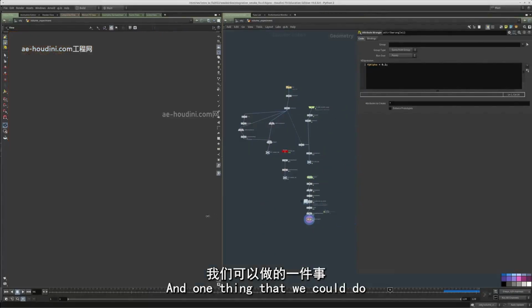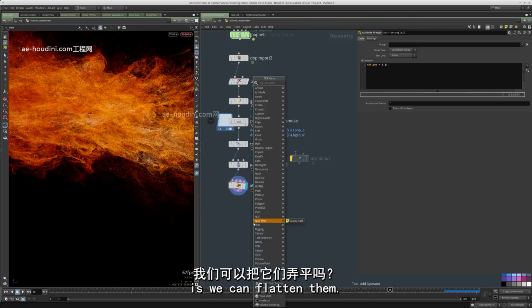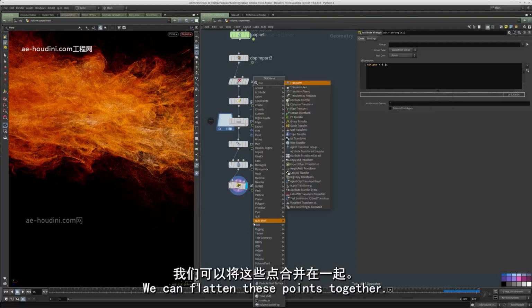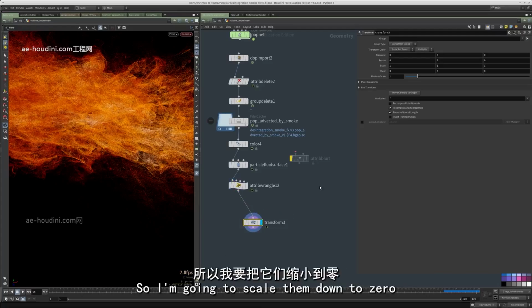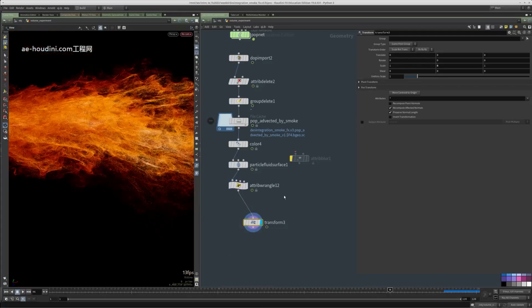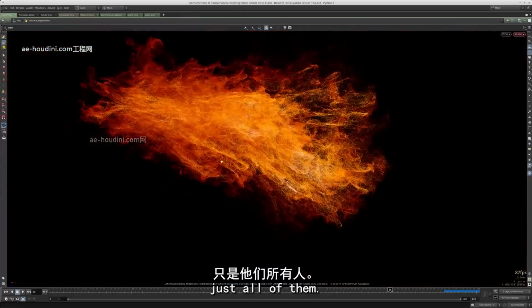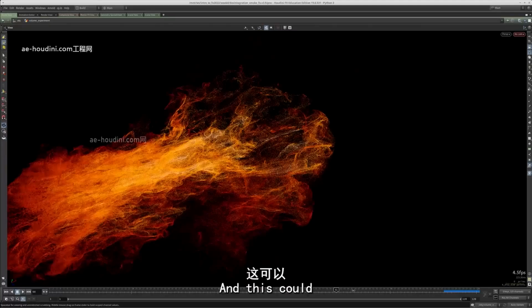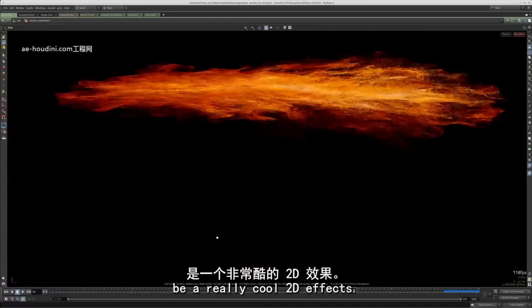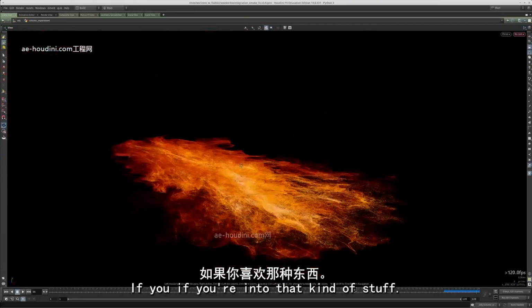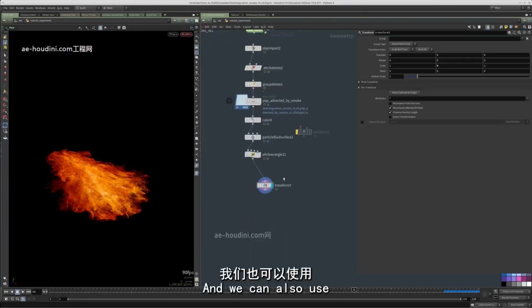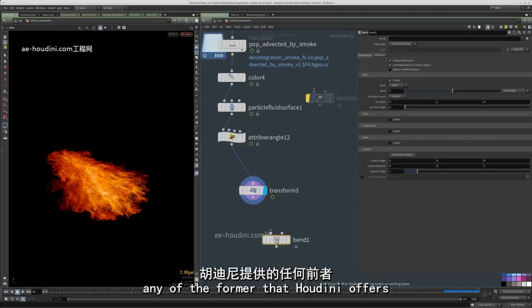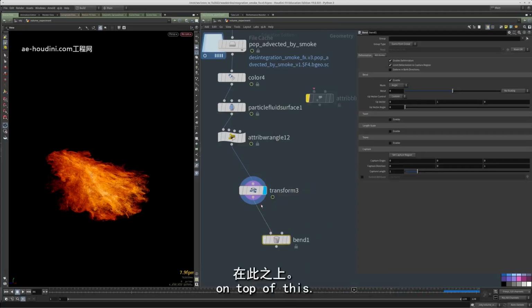And one thing that we could do is flatten them. We can flatten these points together. So I'm going to scale them down to 0 and look at the details, just all of them. And we can also play it. And this could be a really cool 2D effect if you're into that kind of stuff. And we can also use any deformer that Houdini offers on top of this.